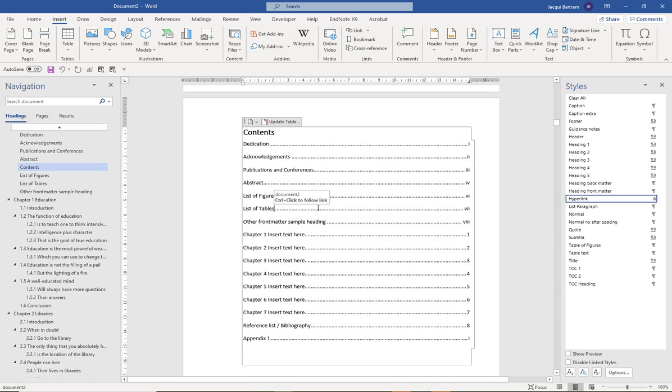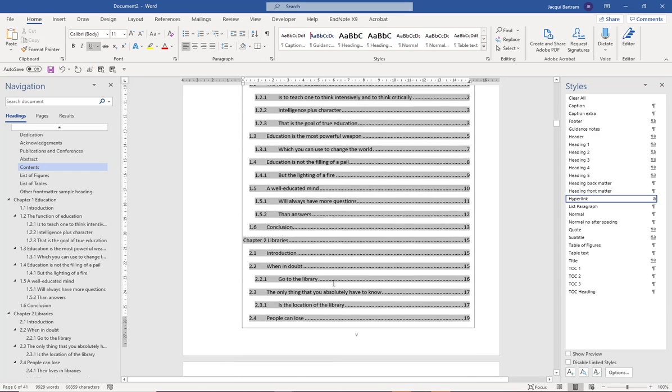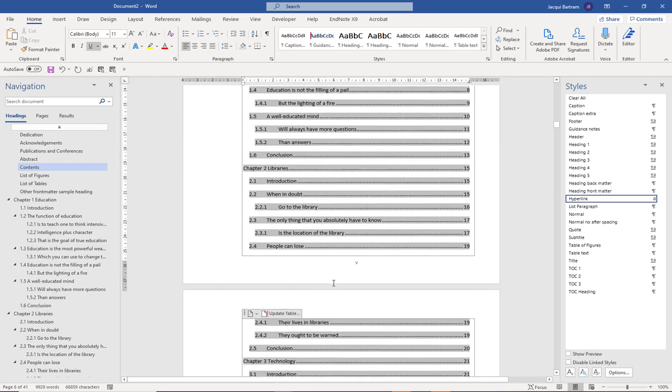So if I just click into the table, you'll see at the top of it, you've got the option to update table. Now, the very first time you do it, it will just automatically update the whole table. You can see all those extra headings have come in.